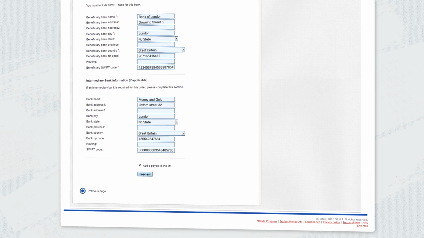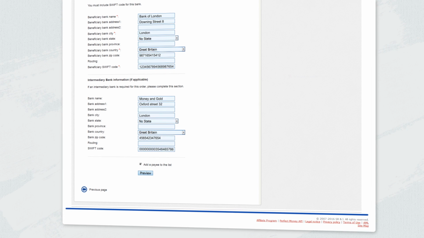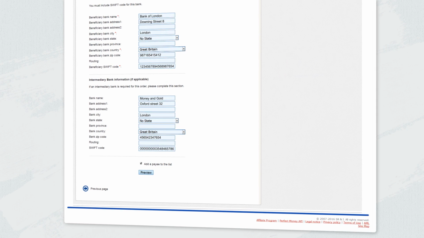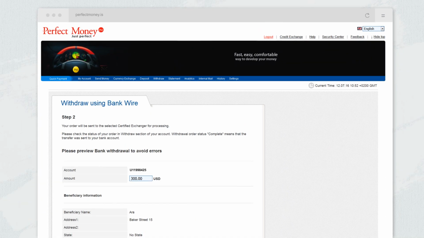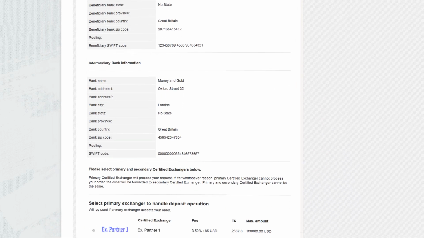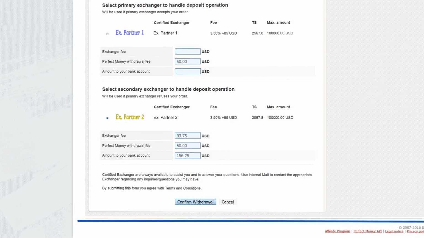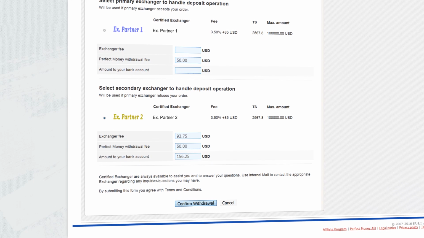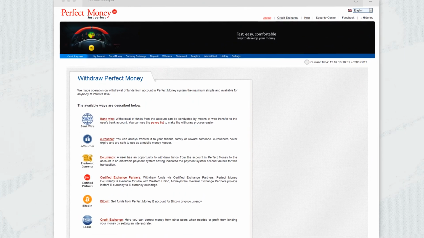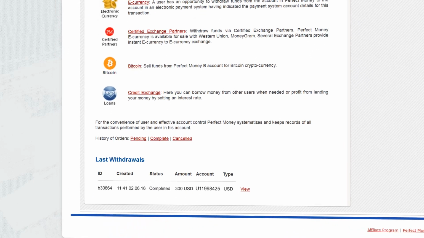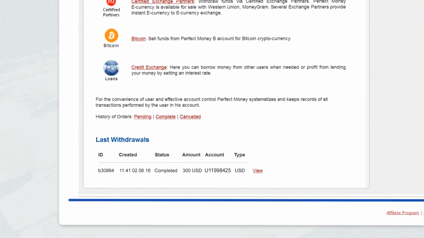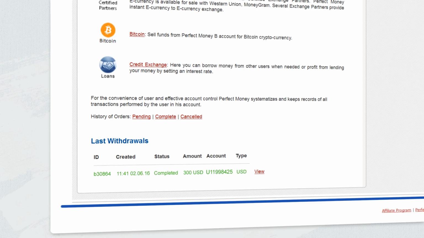to the list. It will be much faster to repeat this transaction in the future by simply selecting the payee. After verifying all the entered information, select a primary and secondary certified exchange service partner to process the payment. Once you see the status of your application changed to completed, expect the payment to appear in the payee account within 1 to 5 days.